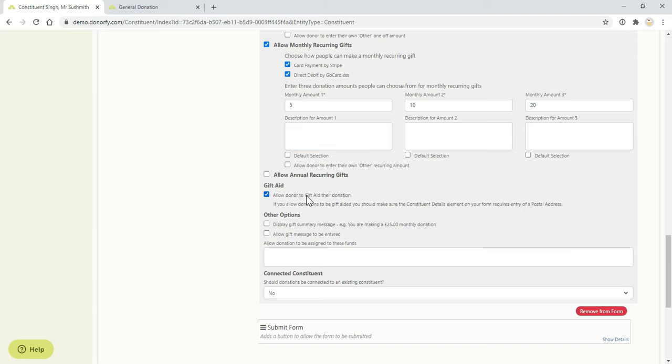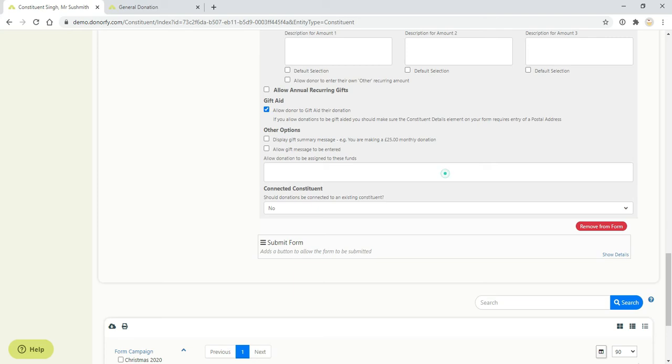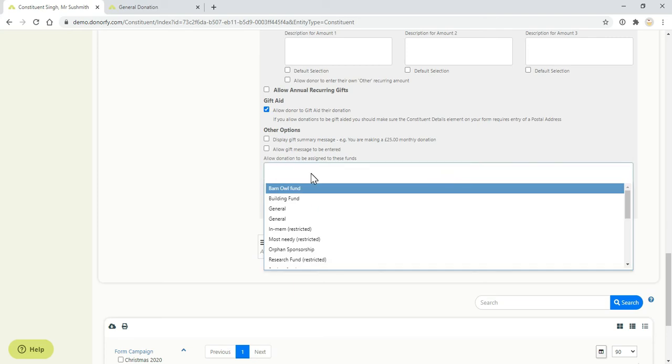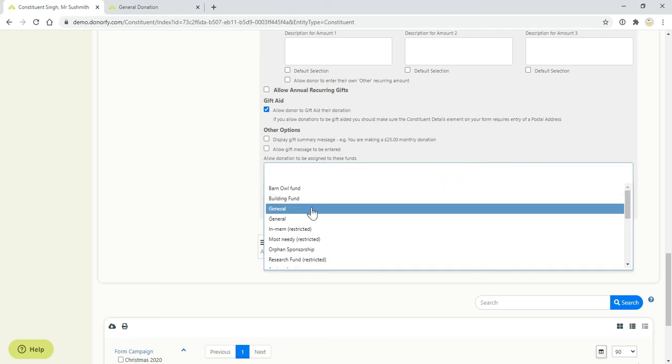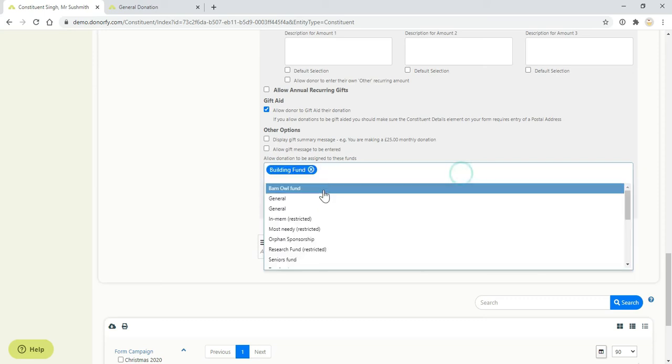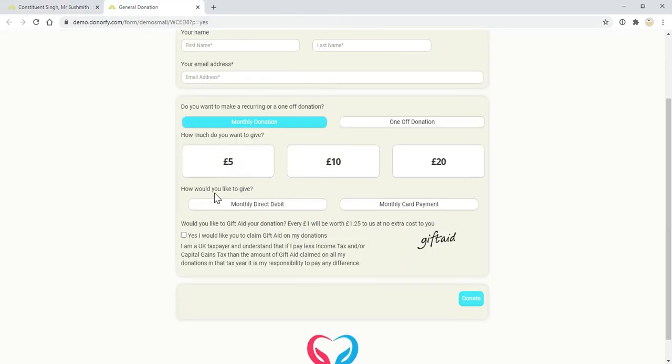You can also allow them to Gift Aid their donation. So if it is a product or something they're donating to that won't be Gift Aidable, then you can turn that off, but we turn it on as default. And then you can also allow donations to be assigned to certain funds. So if you wanted to give people a choice of donating between certain funds, then they could select those from a drop down that will appear on your form.